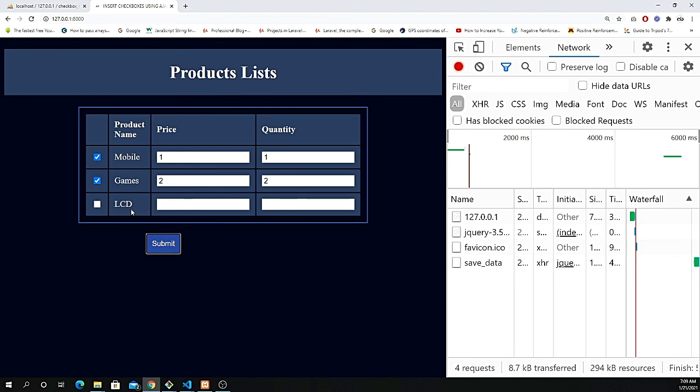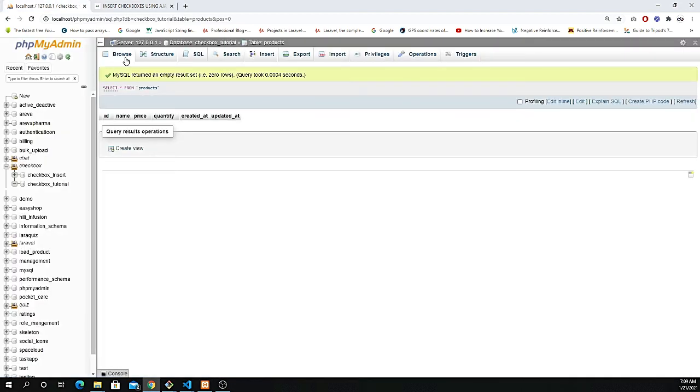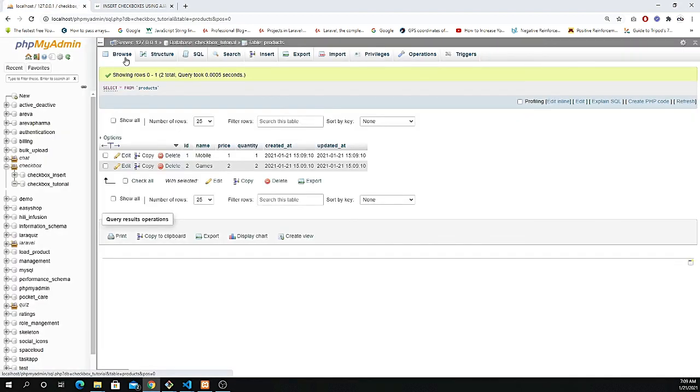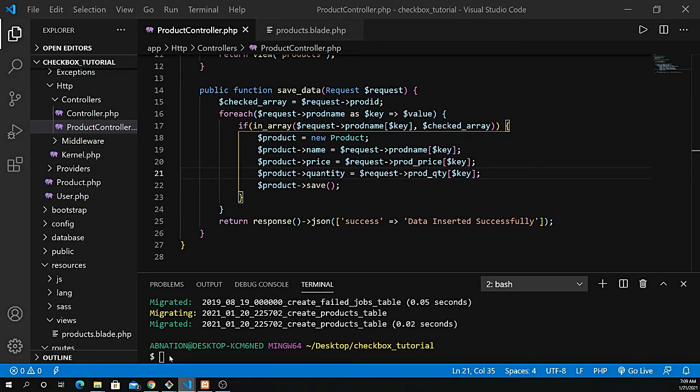But here is one more thing that I need to focus on. You see that the checkbox is still checked, and the values are still inside the text fields. So we need to clear them all when we submit the form. Let's first check that our data was inserted successfully, which it was. All right, so now let's look at how we can clear the input fields.